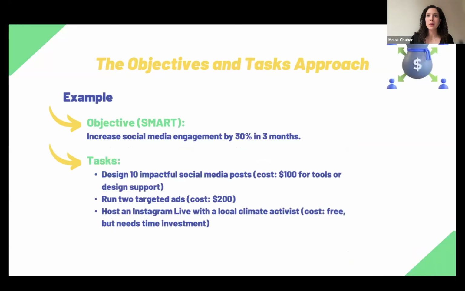And just to give you an example, maybe to make it a bit more clear, here we have a SMART goal or objective, which is increase social media engagement by 30% in 3 months. SMART objective. Then you go to the tasks. Design 10 impactful social media posts. That's about $100 for the tools and the design support. Just an example. Run 2 targeted ads, $200. Host an Instagram live with a local activist. Maybe here you're not going to pay anything, but you're going to invest your time and everything. So we have a total of $300 for the 3 months.